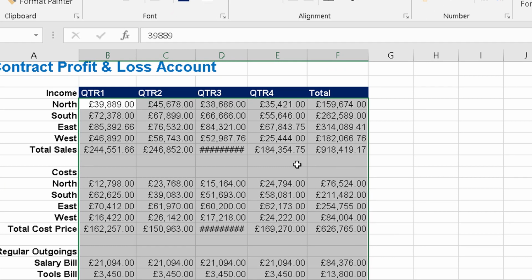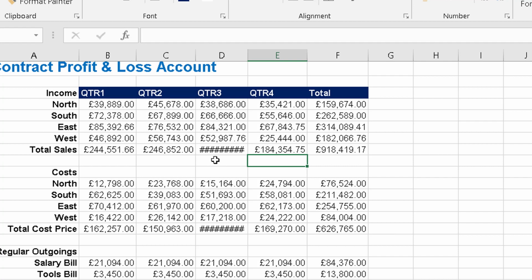Now you may notice at this time we've got some hash symbols displayed. Now most people think this is an error. It's not an error. It means the column isn't wide enough, which brings us nicely onto the next topic of how do we widen the columns.